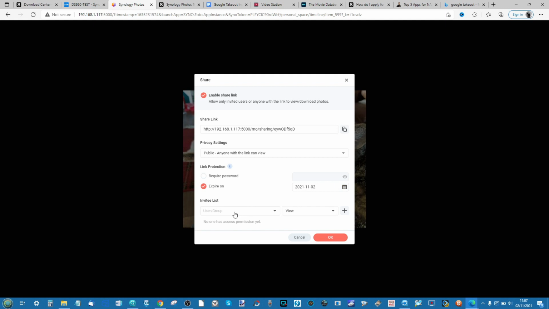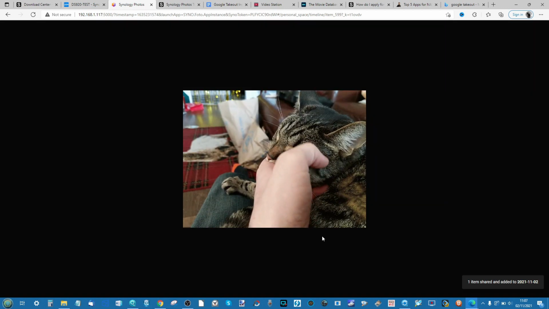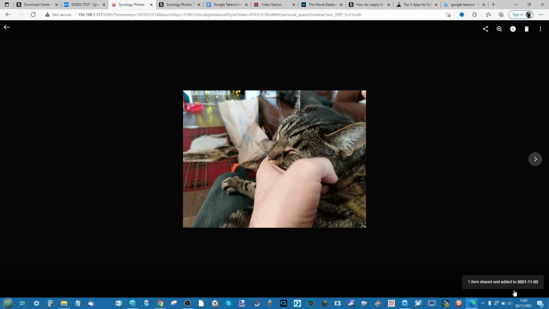And again, if there are users on the NAS, you can go ahead and select individual groups or users and allow them to either only see the file, add to the file or folder, or download the file at your leisure. Go ahead and click OK. And there you go, we've created our shared file.